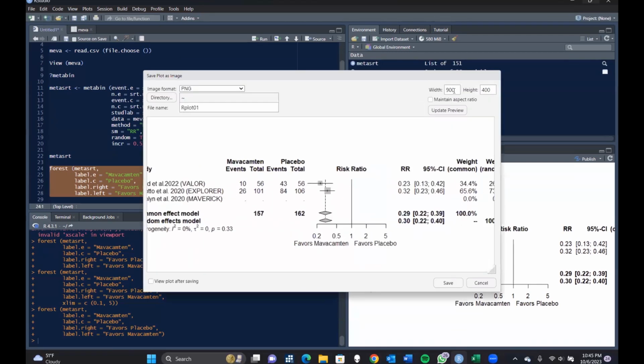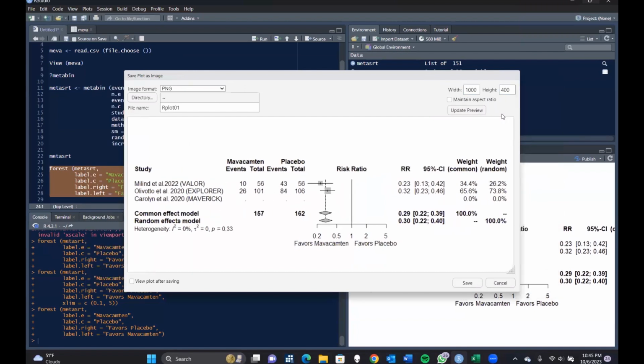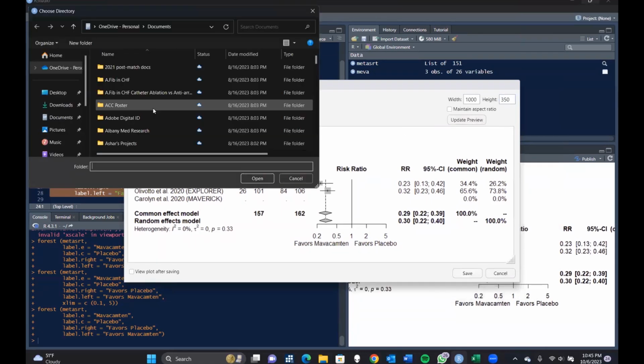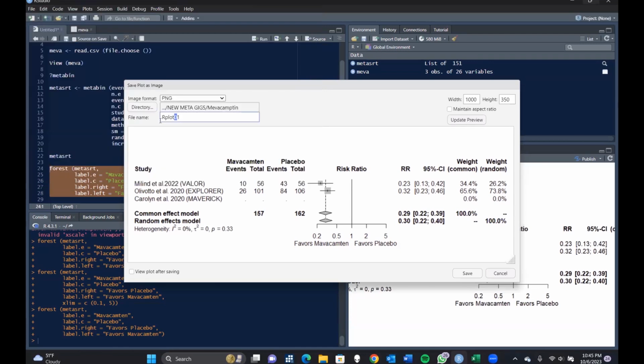Update preview, it's still bad. Let's say if I come to 1200, it's better now, but it's maybe too far gone. So this is 1000. 1000 is kind of okayish. Let's say do 350. Hit preview, this is better. And now we have to adjust the directory. I want to use the same directory where I'm doing the analysis, where I'm keeping all the analysis files. So this is the directory.